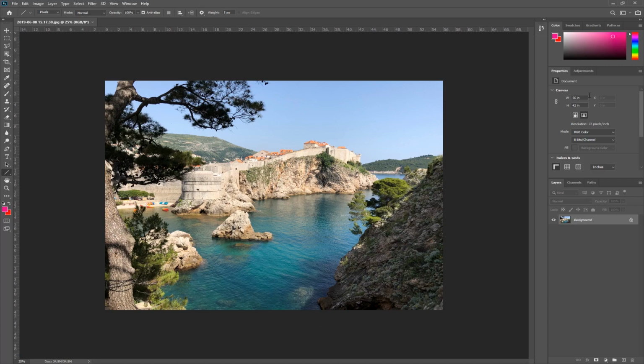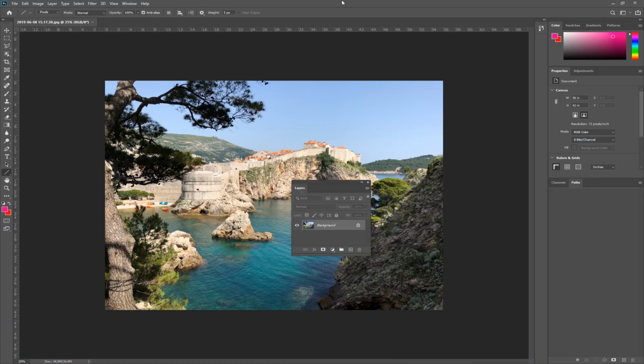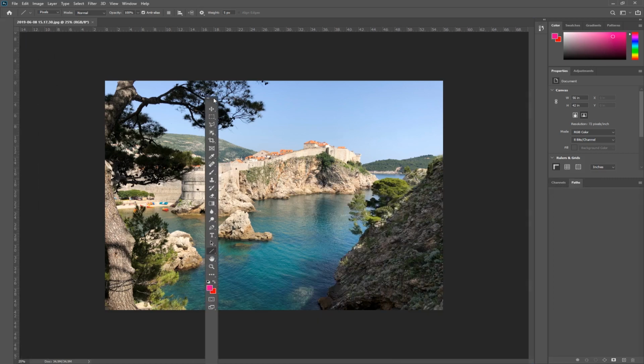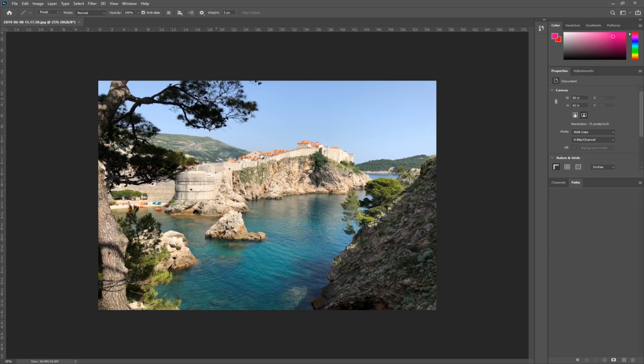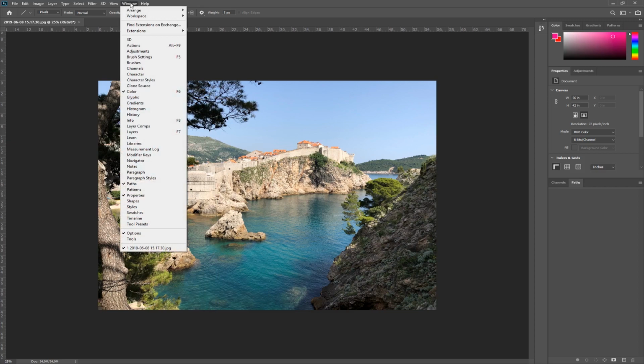Whenever you mess up something in the user interface, for example, you take the layers and pull them out and then accidentally close them, or maybe the main toolbar, you accidentally close it. How do you get it back? Here under Windows, you can turn on and off every single window that is open somewhere.